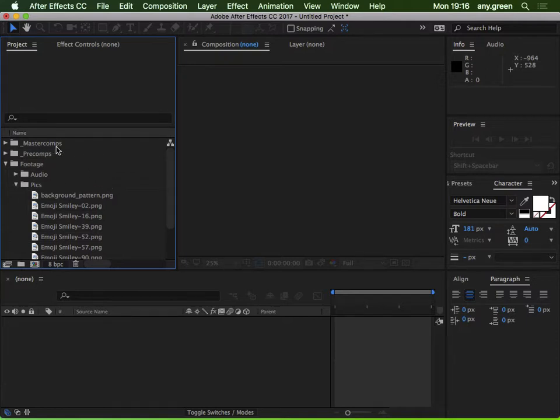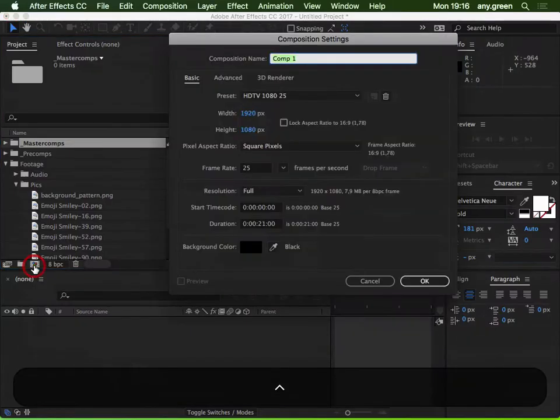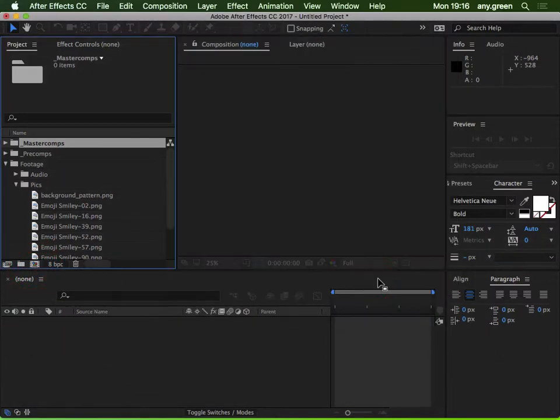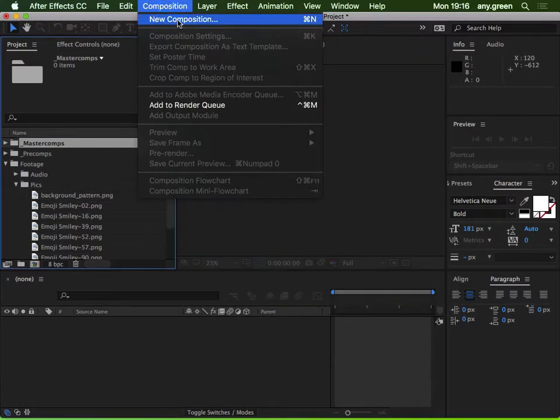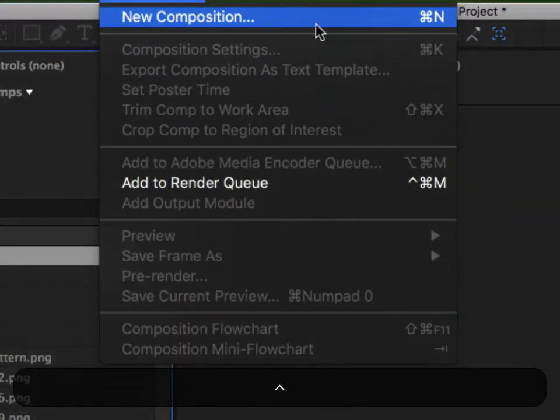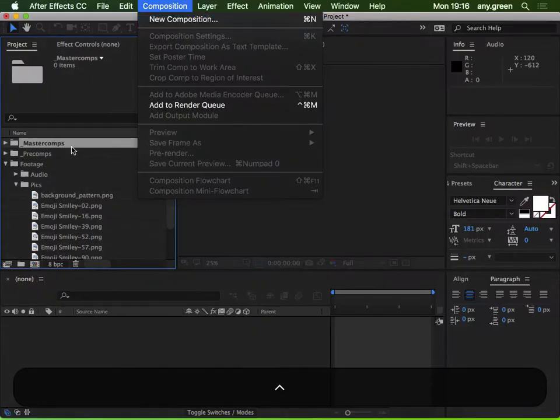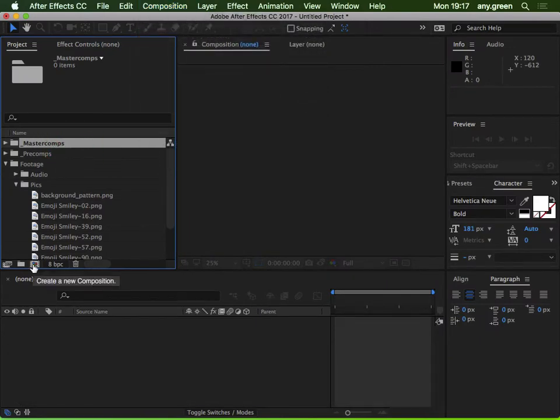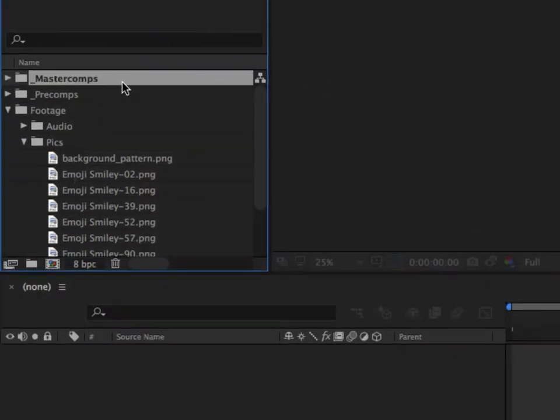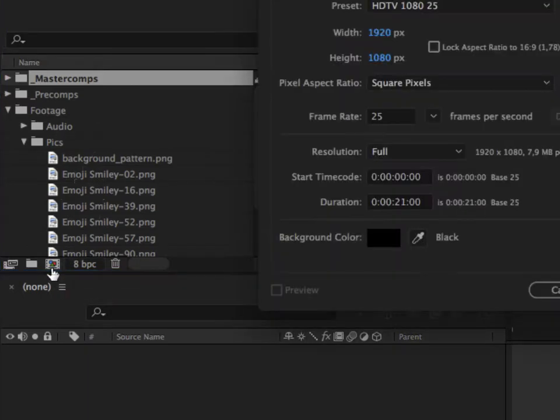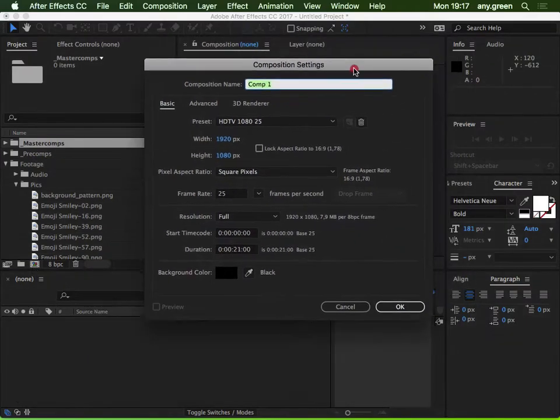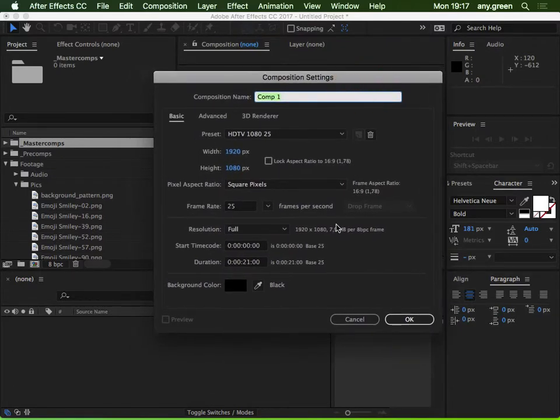Way number 1, which I usually use, is I select the folder that I want to create a composition in, and then I click this button down here, which says Create New Composition. Then it gives me a couple of options. Alternatively, I can also use the shortcut, which is Command-N, or I can go to Composition and hit the New Composition button up here. Here we can also see the shortcut Command-N. But as I said, I usually use this button down here or the shortcut. So let's select the Master Comps folder and hit the New Composition icon. Then a composition settings pop-up pops up.